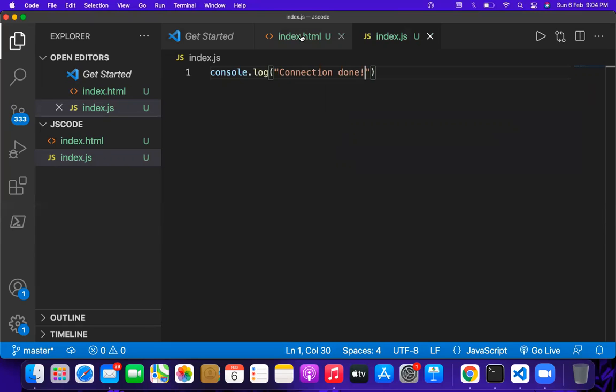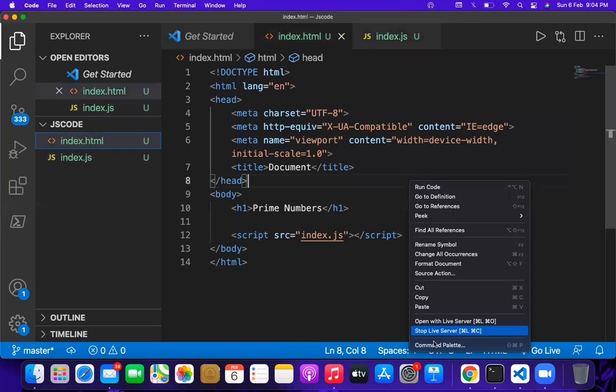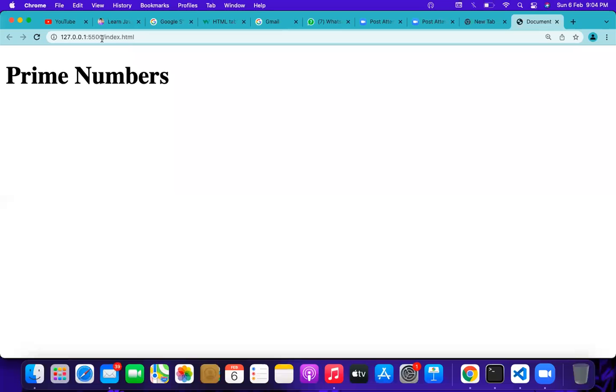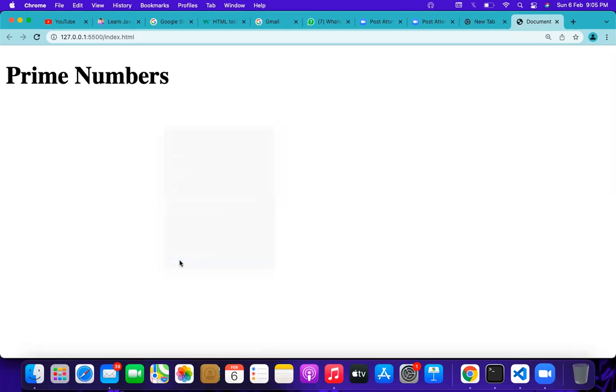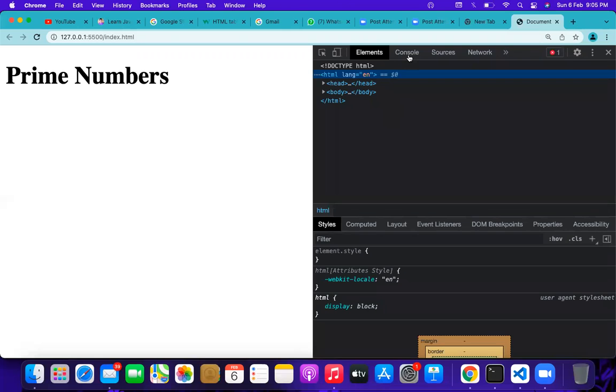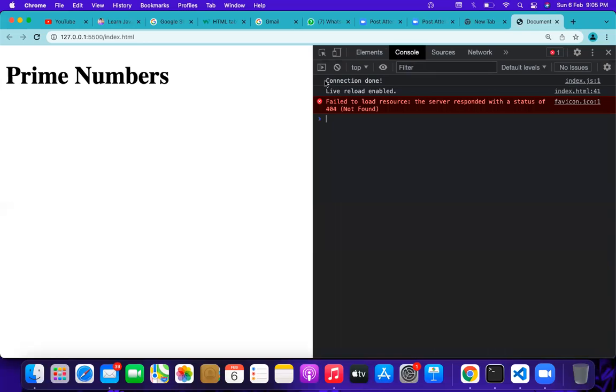I'll go and check in my HTML whether this is actually working or not. I'll start my live server and open the index page. Now we have written something on our console. We go to inspect and check the console. On the console it is written "connection done". It means we are good to go now.